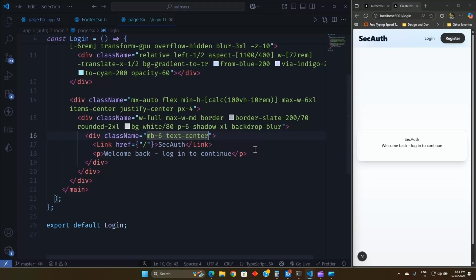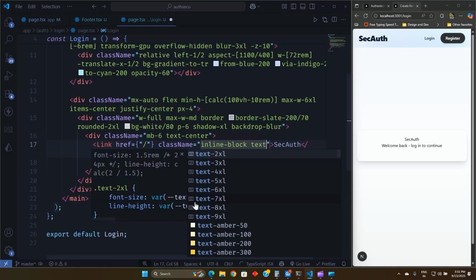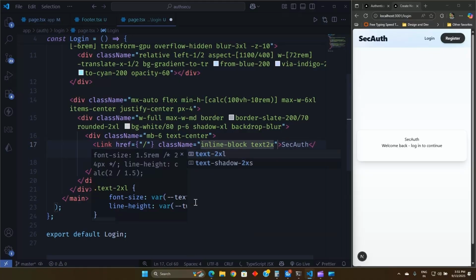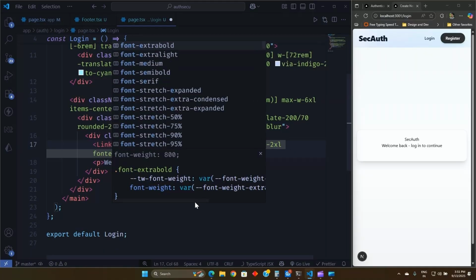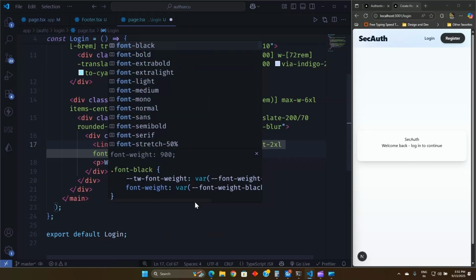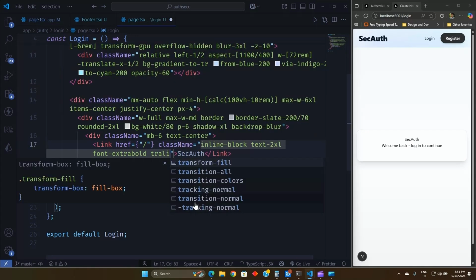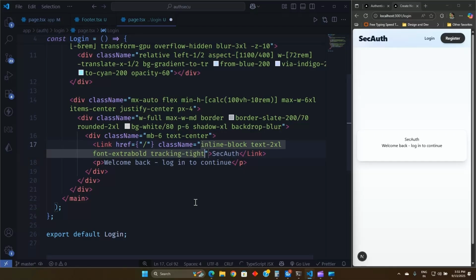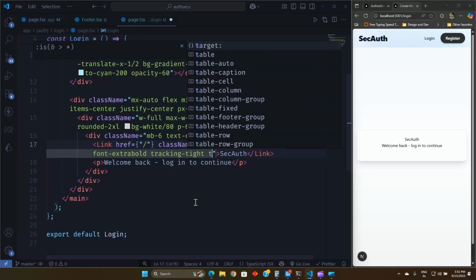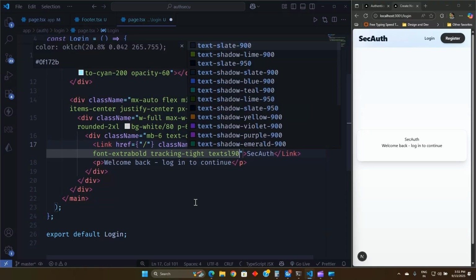Now let's add style to our link. So for that what we will do, after this href we will add class name, and we will make inline block, and text to be of 2 XL, and font weight is extra bold, so extra bold. And tracking is tight, so tracking tight, and text color will be slate 900, and save.